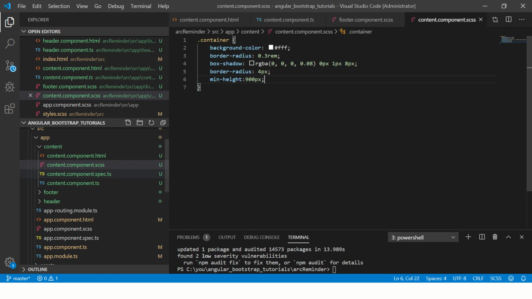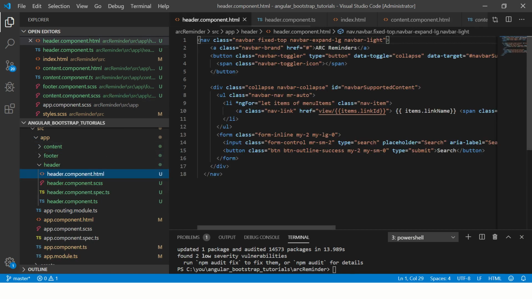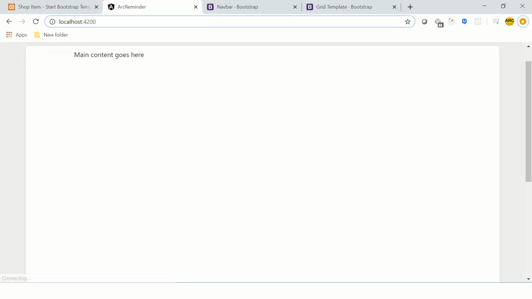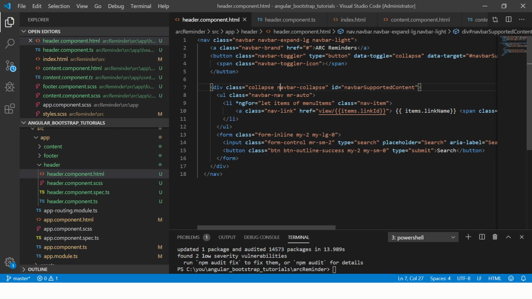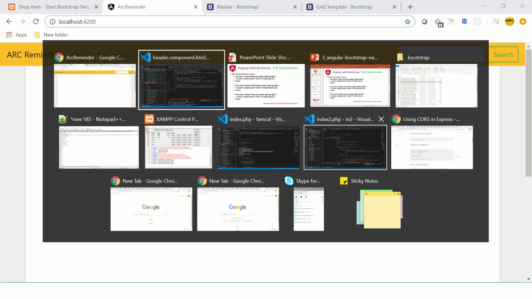If you remove this fixed-top attribute, now this would scroll. See, the navbar is also scrolling. And what we want is definitely the fixed navbar. So we'll add fixed-top and now see it again. Now it is fixed at the top.